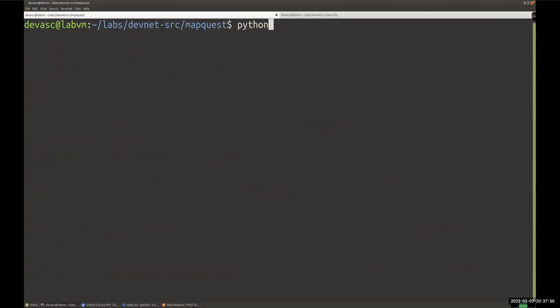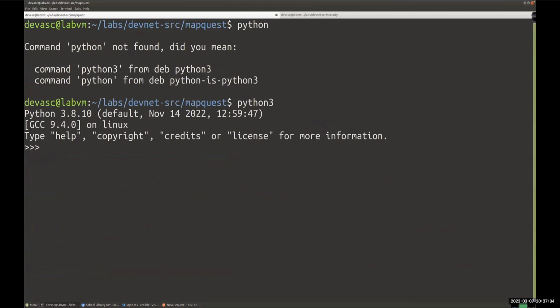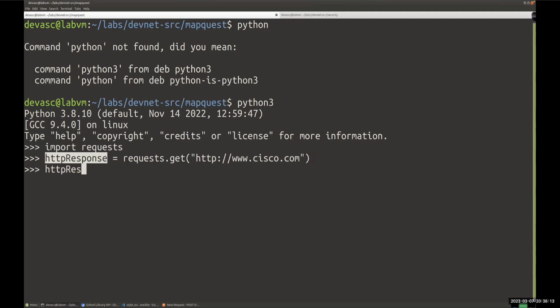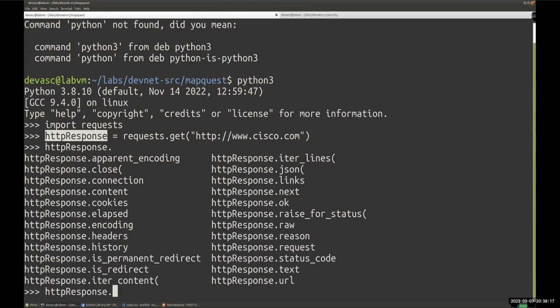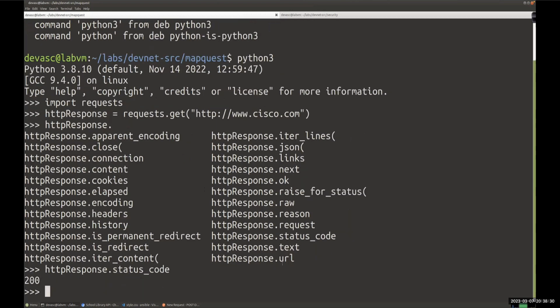So if I go into the interactive interpreter, this is fortuitous failure here. I go into the interactive interpreter, I import requests. So if I say HTTP response equals requests.get, and I'm just going to get http://www.cisco.com. So what I've just done there is I've created an HTTP response object, and the object has all kinds of attributes inside of it. So if I say HTTP response, do a dot and hit tab twice, it's going to show me a list of the functions and the status code. And so you can see right here, it's got the status code. So if I say HTTP response dot status underscore code, I get back 200.